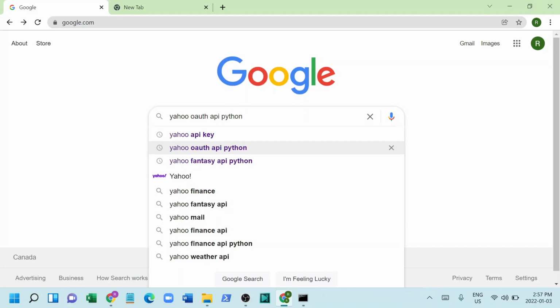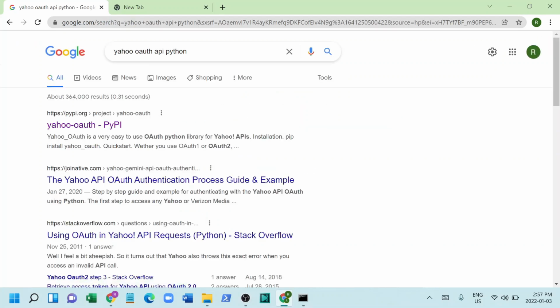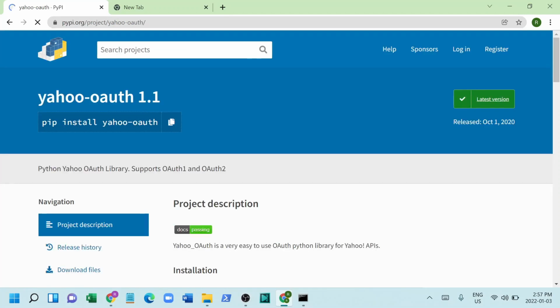From the search results, find the one that was returned by pypi.org and click on it to open the Yahoo OAuth package information page. For now, let us keep this page aside and let's open another tab and search for the Yahoo API package.